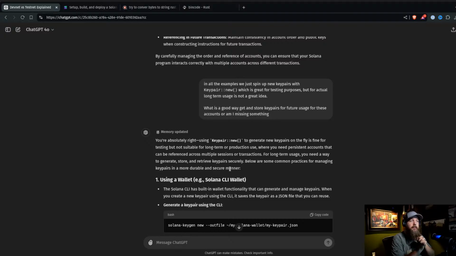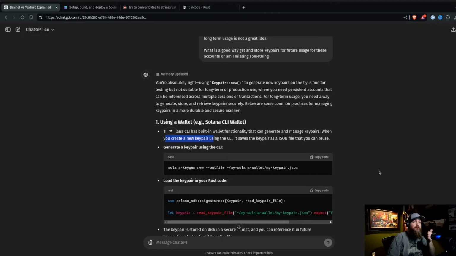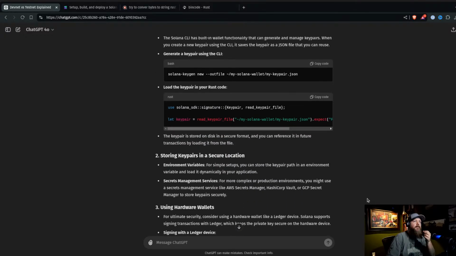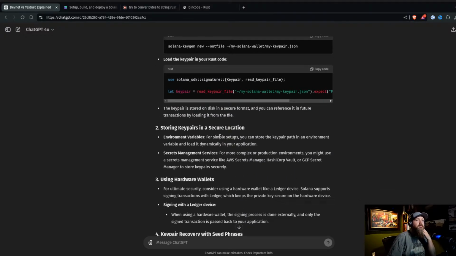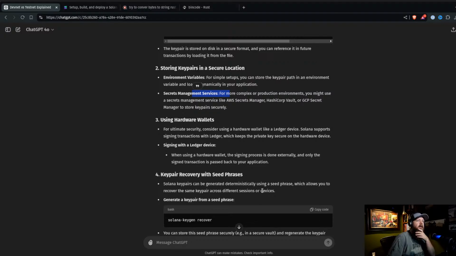Using a wallet. The Solana CLI has built-in wallet functionality that can generate and manage key pairs. When you create a new key pair using the CLI, it saves the key pair as a JSON file. Load a key pair into your Rust code, just like that. Storing key pairs in a secure location. Environment variables: for simple setups, you can store the key pair path in an environment variable. Secret management systems. Yep. Using hardware wallets, gonna skip that.